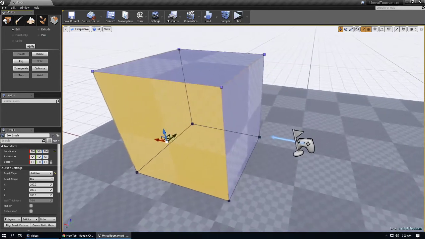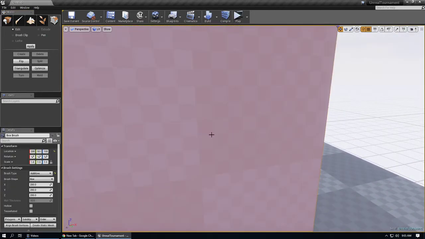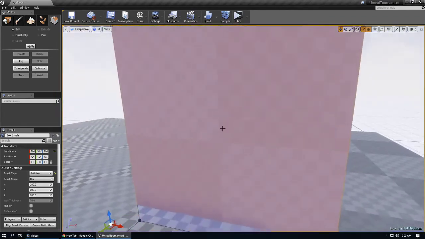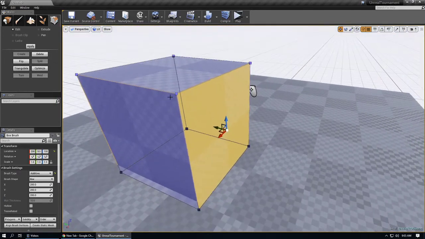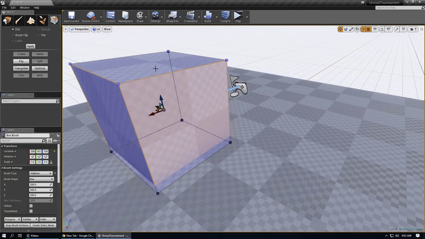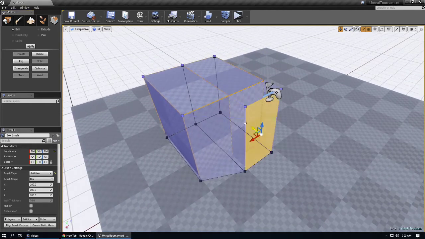Sometimes you can fix an issue like that with flip. That's what it's for, is to get rid of inwards facing polygons because they should all be facing out. Split is for when you have the edge selected. You can actually split it so you can make something more complex.